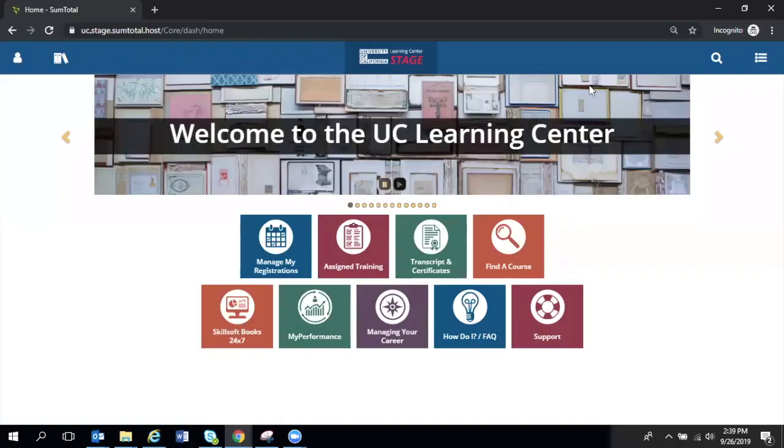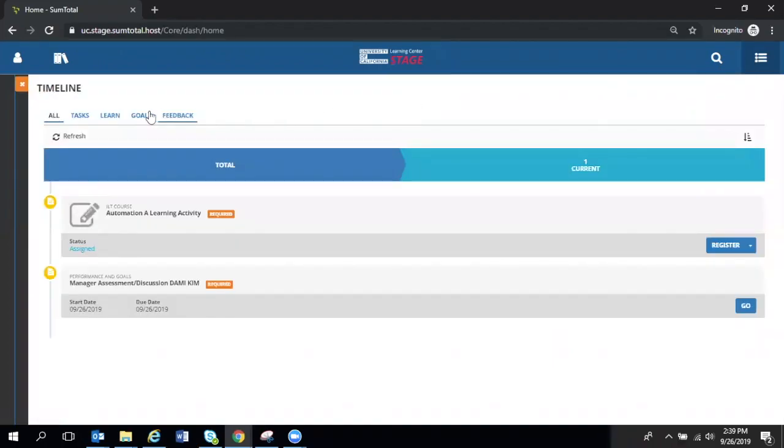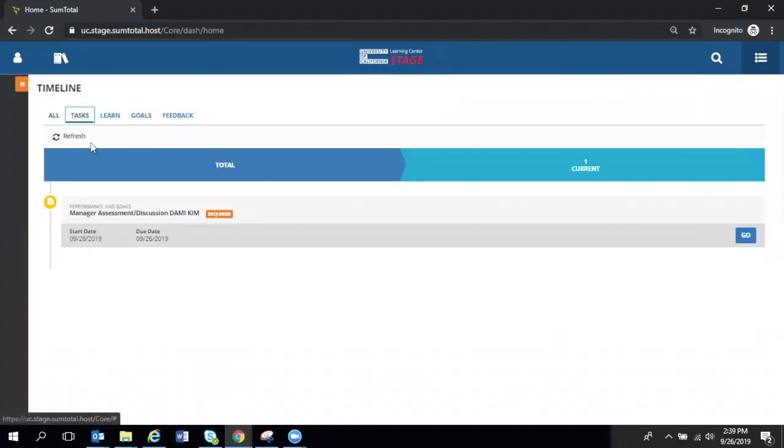To begin the employee's performance review, click on your timeline at the upper right-hand corner of your screen. When your timeline opens, click on Tasks and locate the task Manager Assessment and Discussion for the selected employee. Notice the due date and make sure to complete on time. To get started, click on the blue Go button to the right of the task.